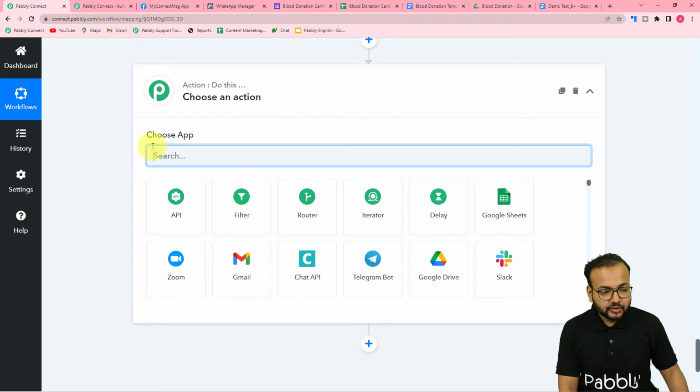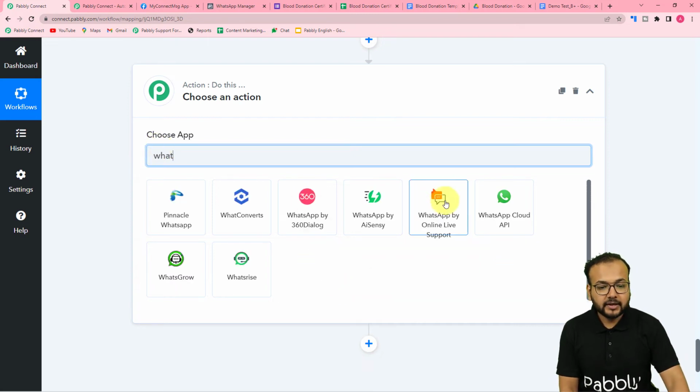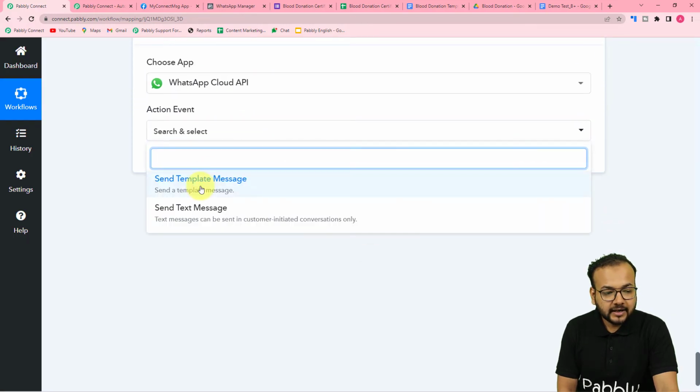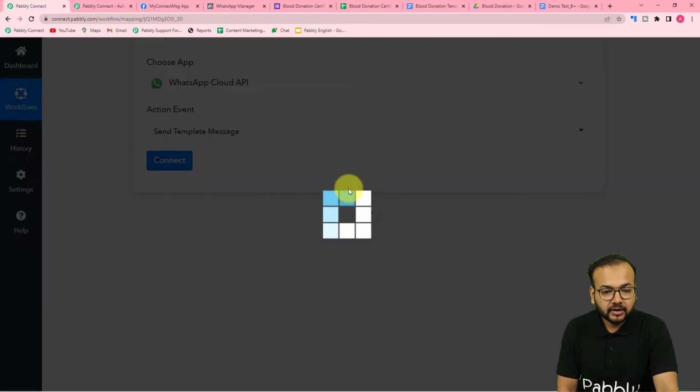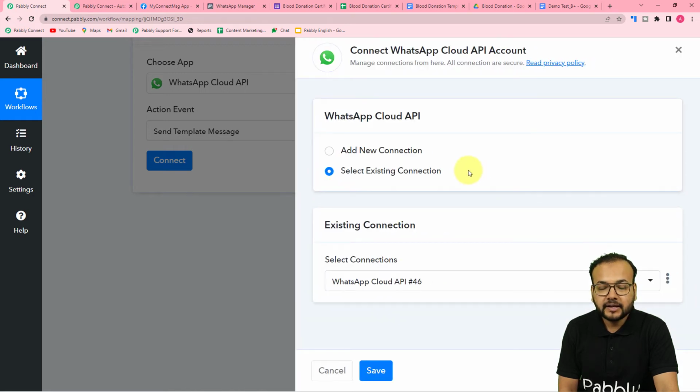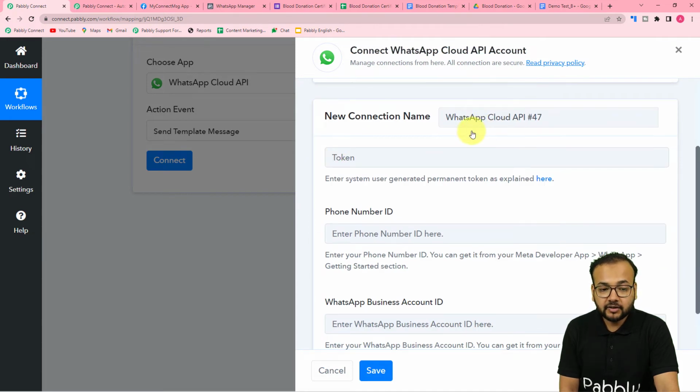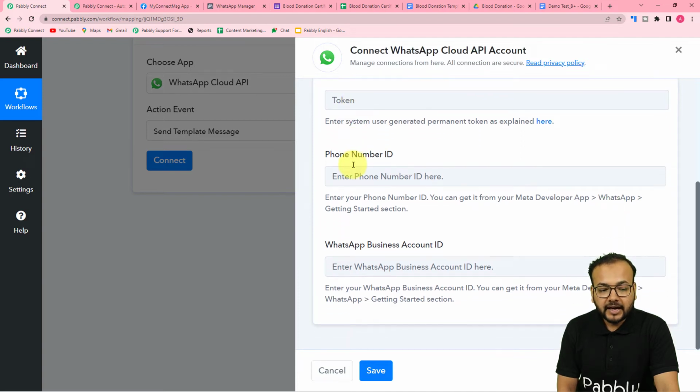Okay, so here I'm going to search for WhatsApp Cloud API. Here it is selected, and in the action event, guys, select the send template message option, then click on connect. And from here, if you are making this connection with the cloud API for the very first time, select the add new connection option, and here you can give a name to this connection as well. And here it is asking for the permanent access token of the cloud API setup, the phone number ID, and the business account ID.